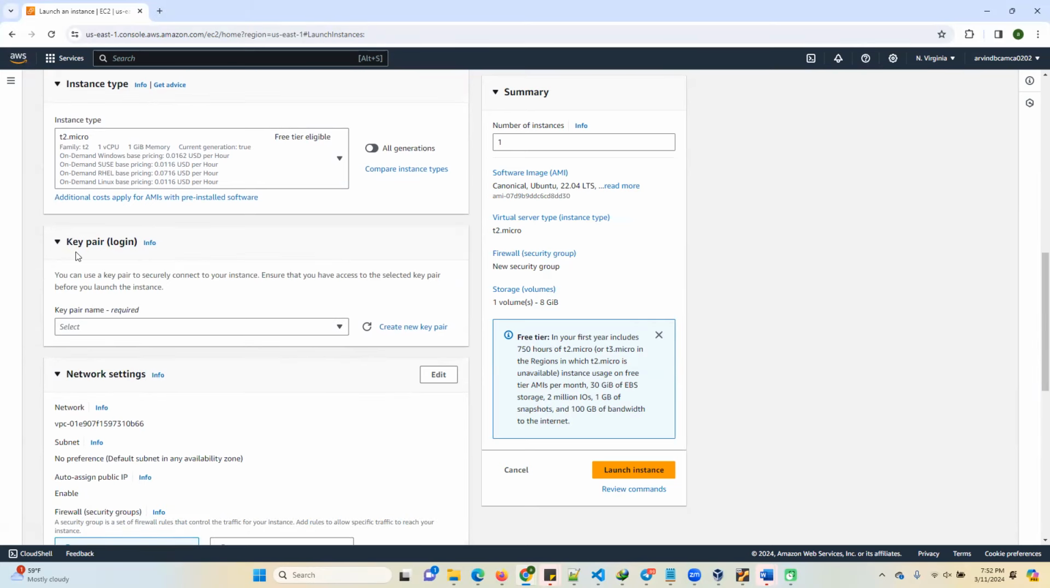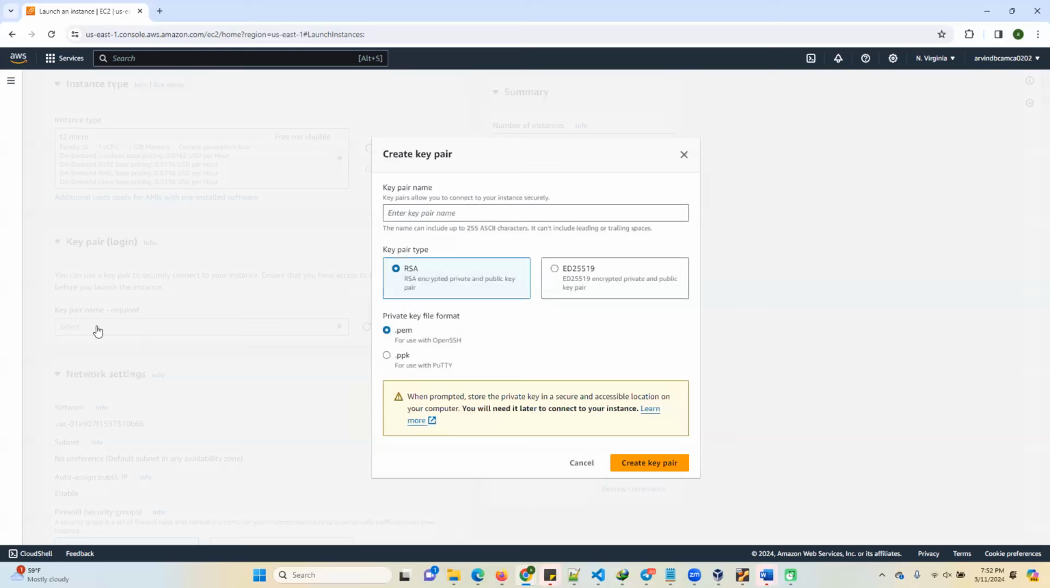And we have to select a key pair. If you don't have a key pair, you can create one, and this key pair you can use for any of your accounts, the same key pair. So you have to select the option here, which key pair you want to use.